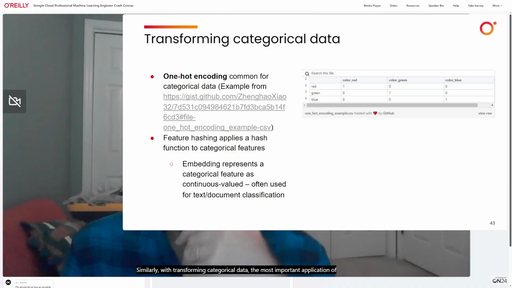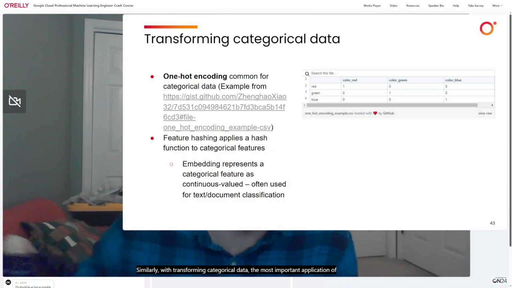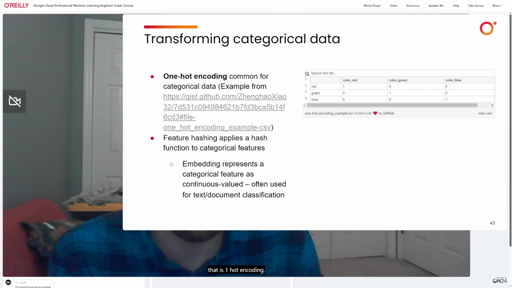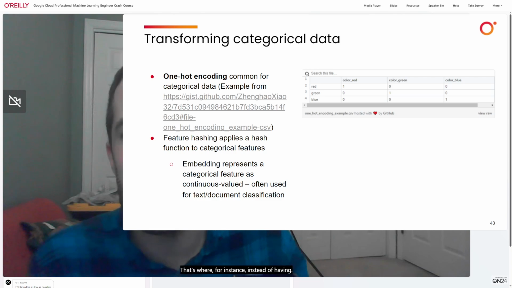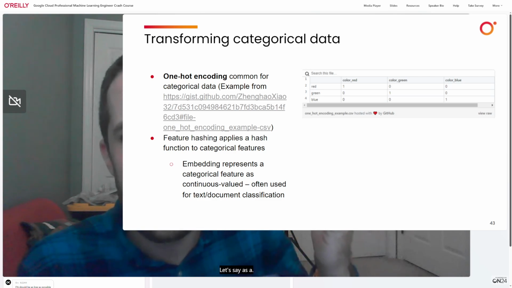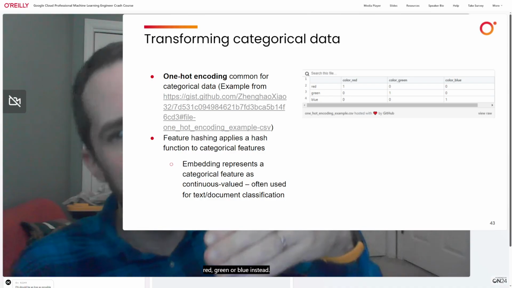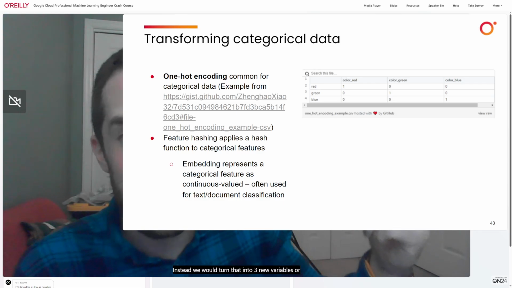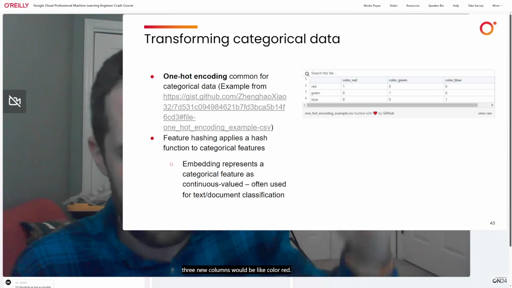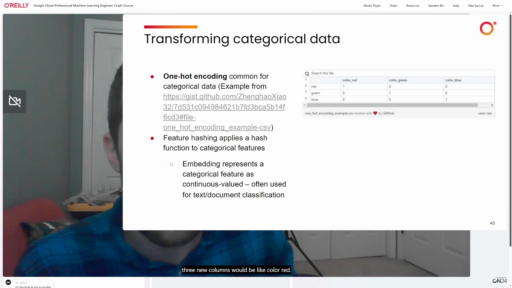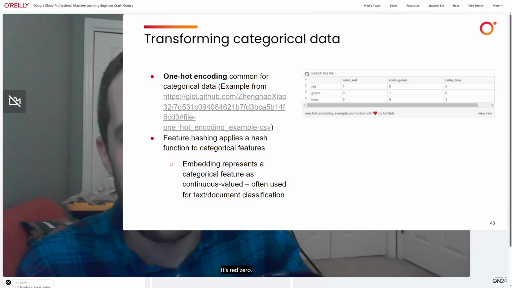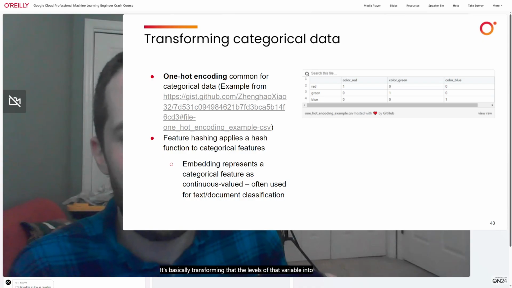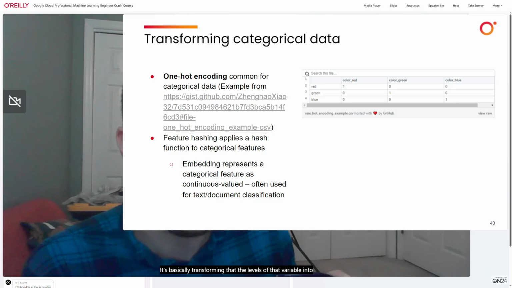Similarly, with transforming categorical data, the most important application of that is one-hot encoding. That's where, for instance, instead of having a categorical variable whose values are red, green, or blue, and that's your only three options, we would turn that into three new variables or three new columns. It would be like color red: this would be 1 if it's red, 0 if green, 0 if blue, and so forth. It's basically transforming the levels of that variable into their own columns.